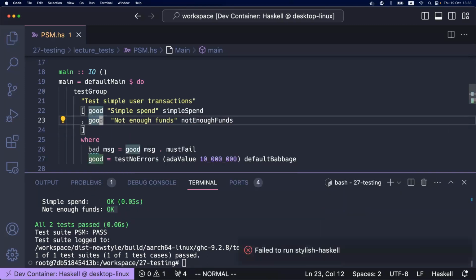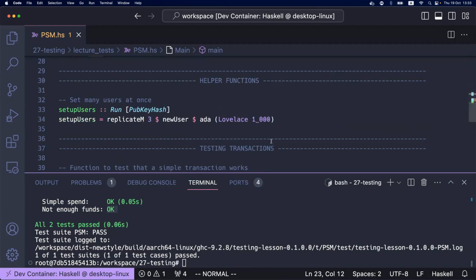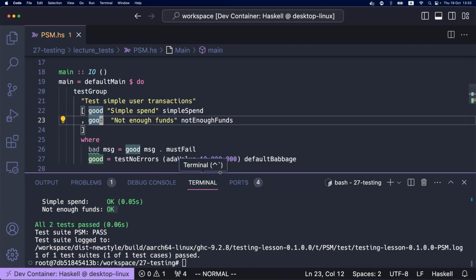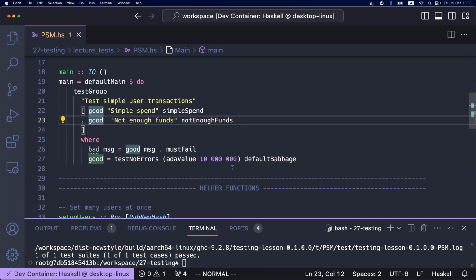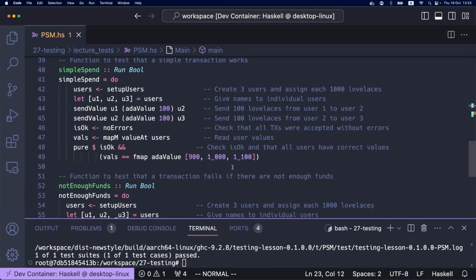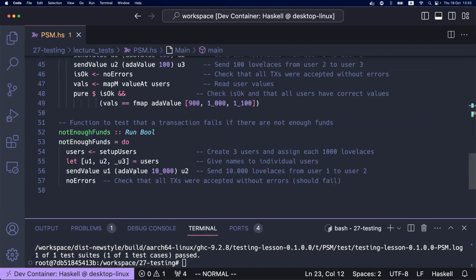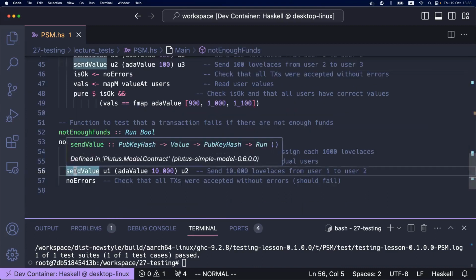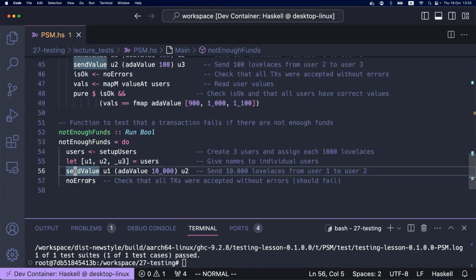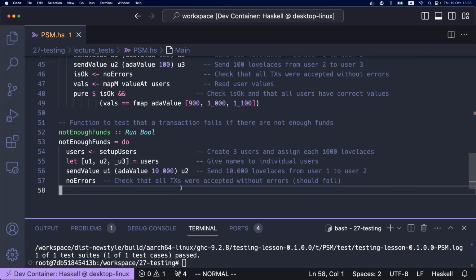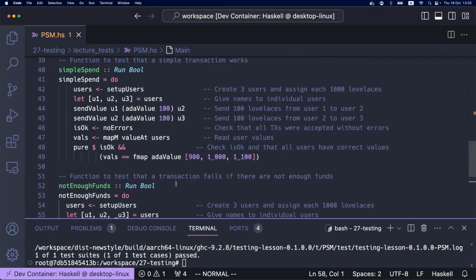Can I ask a question quickly? Yes. Somehow it seems you do this error checking twice. I mean, first you use these functions that come from Bluetooth simple model, this must fail and test no errors, right? That's from Bluetooth simple model itself, isn't it? Yes, in your good and bad. But then you also explicitly in your tests check for errors and then return that as the return value in this run monad. Is both necessary?